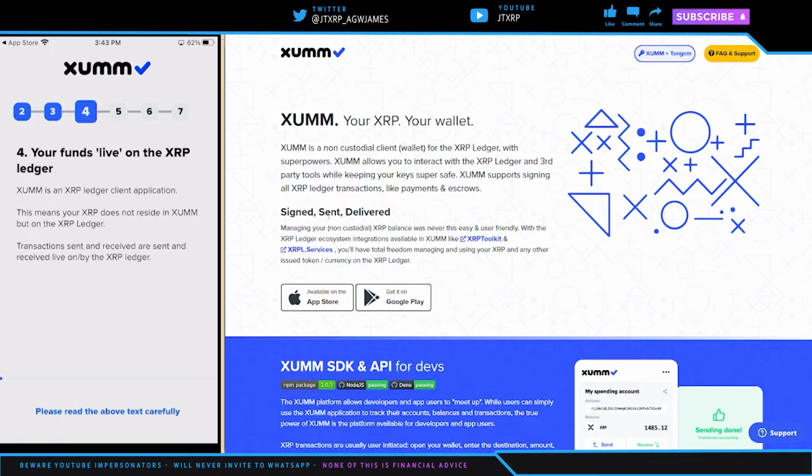Number 4, your funds live on the XRP ledger. XUMM is an XRP ledger client application. This means your XRP does not reside in XUMM. It's not in the app on your phone, guys. This is just accessing the XRP ledger. I just want to reiterate that. Transactions sent and received are sent and received live by the XRP ledger. So again, the timer is going to go by. You're going to hit I understand and move forward to 5.